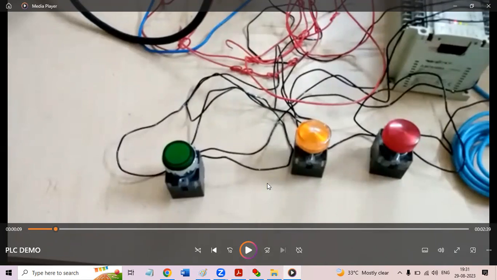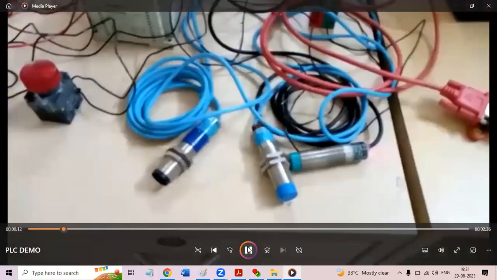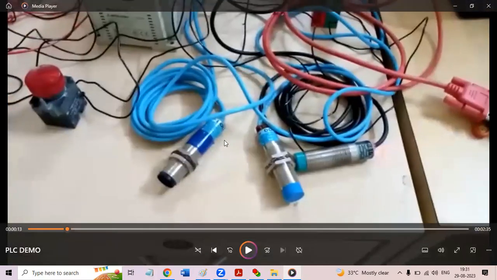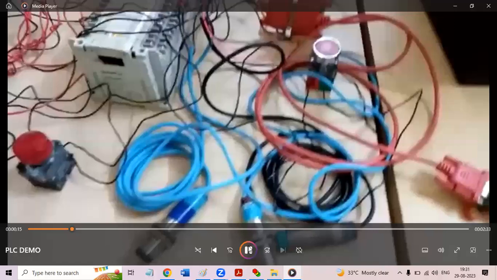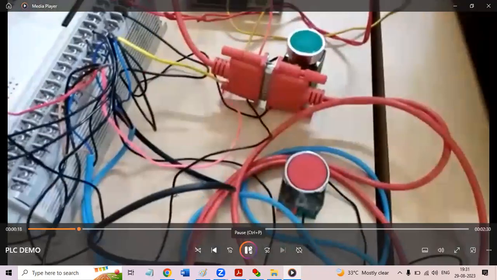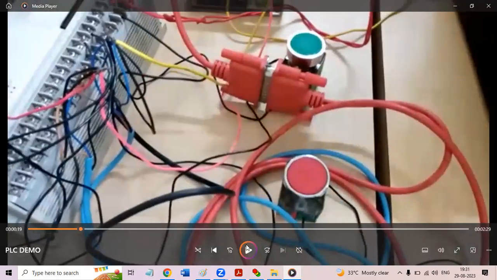Wiring is easy. The diagram you can see once more if you have confusion. Then you see here, these are the sensors I have connected. This is a photo sensor, a light emitting sensor. These two are metal detectors. Here are the push buttons, green color and red color for start and stop.